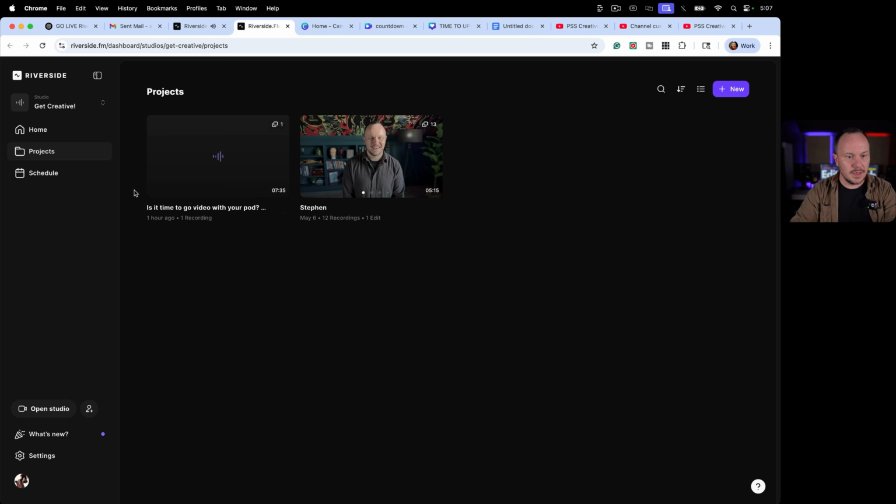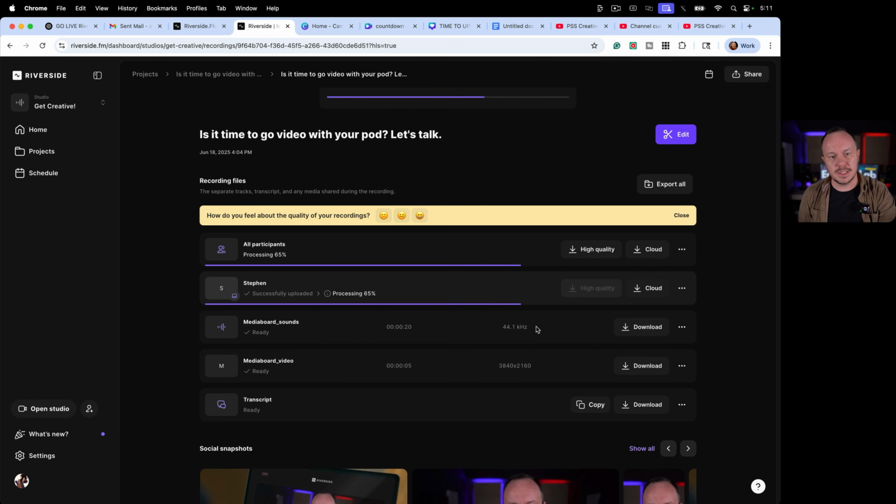And there's two other really big benefits for recording directly into Riverside. One is the file management headache becomes so much easier to manage because all of your files are actually held on Riverside's server. So you don't have to bog down hard drives and figure out how to organize all your files to share them with editors. You can share your studio with your editor and they can download the files directly from your Riverside account.